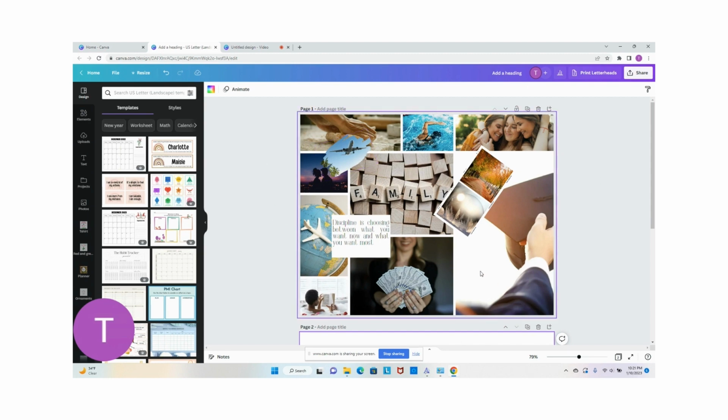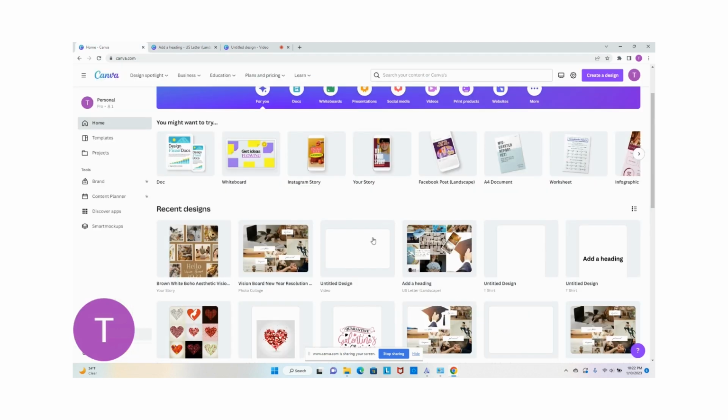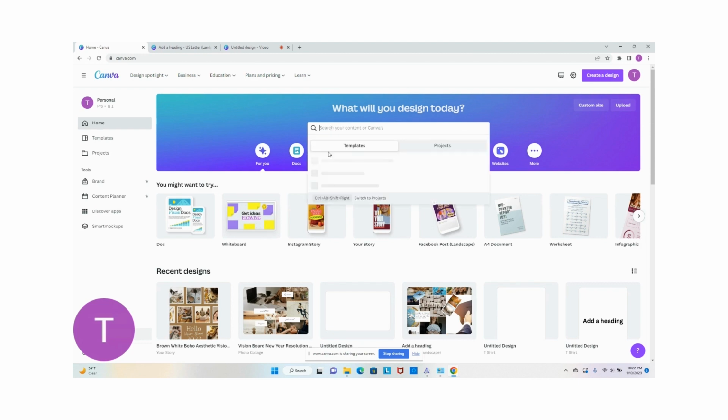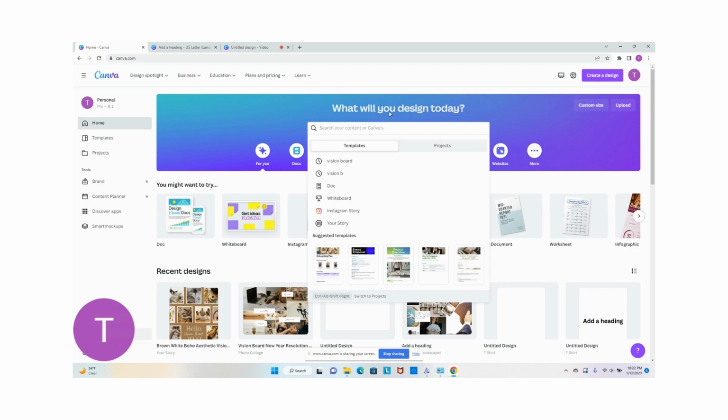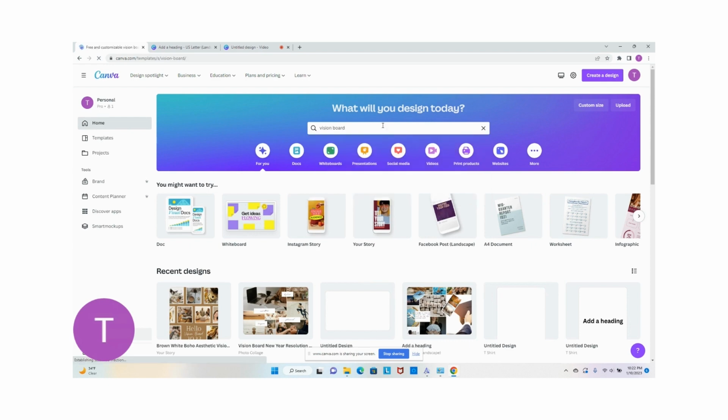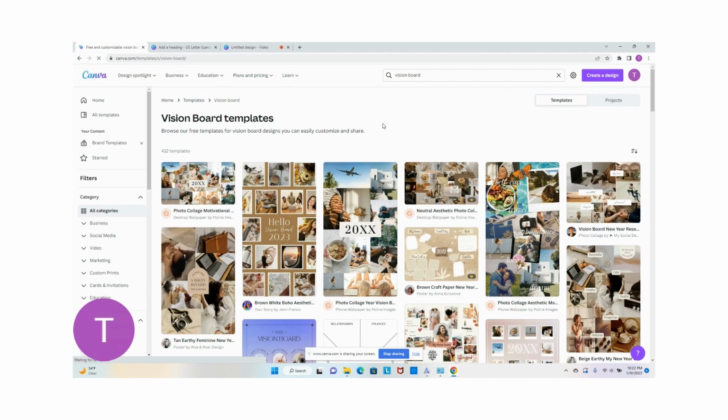So again, this is what we are going to replicate, but we're going to go to the home screen right now. This is the home screen after you have created your account and you've signed up and signed in. The quickest way to do a vision board in Canva is to go here where it says what will you design today. You just want to type in vision board. All right, and these are vision board templates.